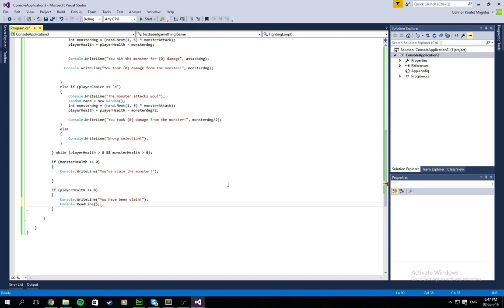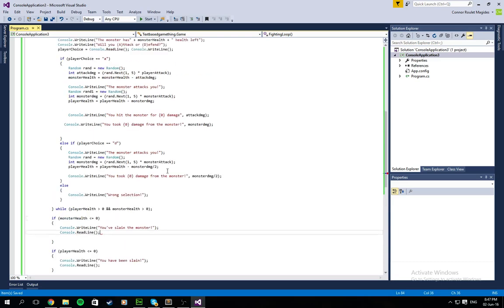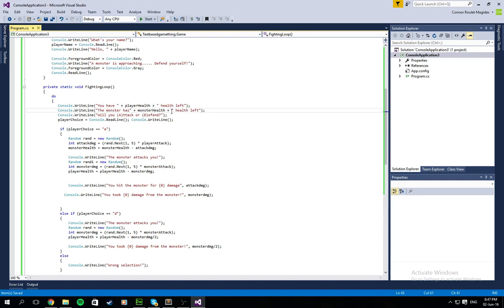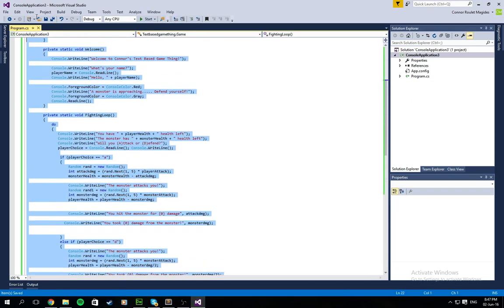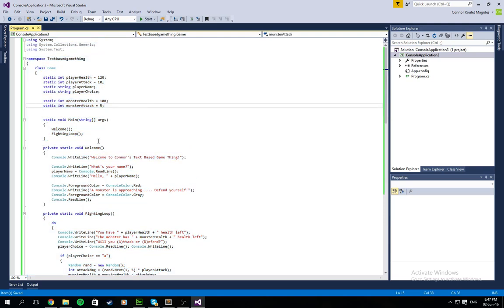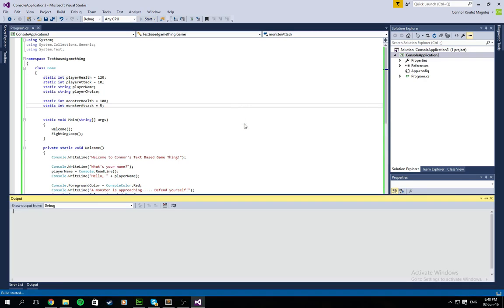I can add this just to make sure it doesn't quit. And let me just fix that. Monster health left. There we go. So as you can see, we've written not that much code, actually, considering this is the entire thing. And we've created a very simple text-based game. Running it once more.